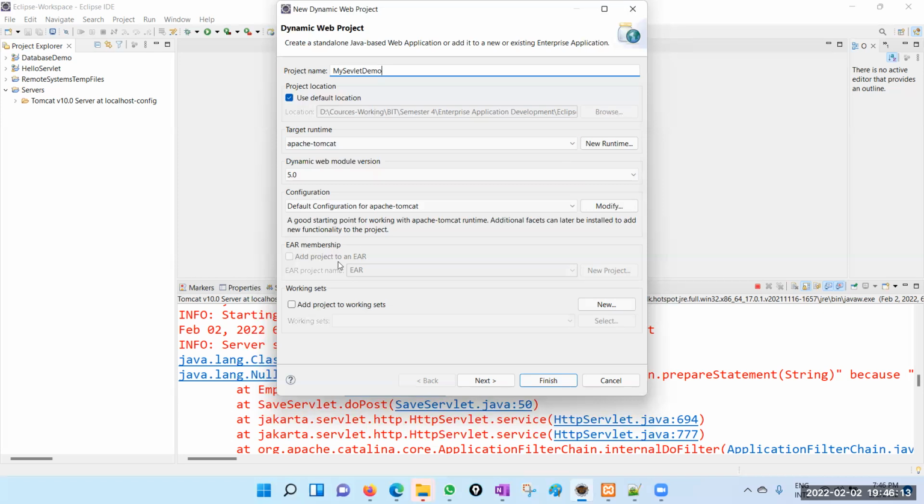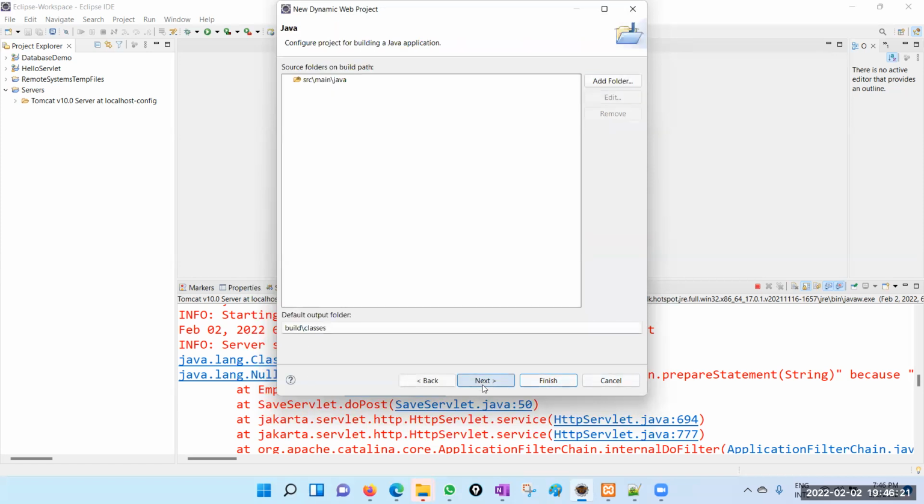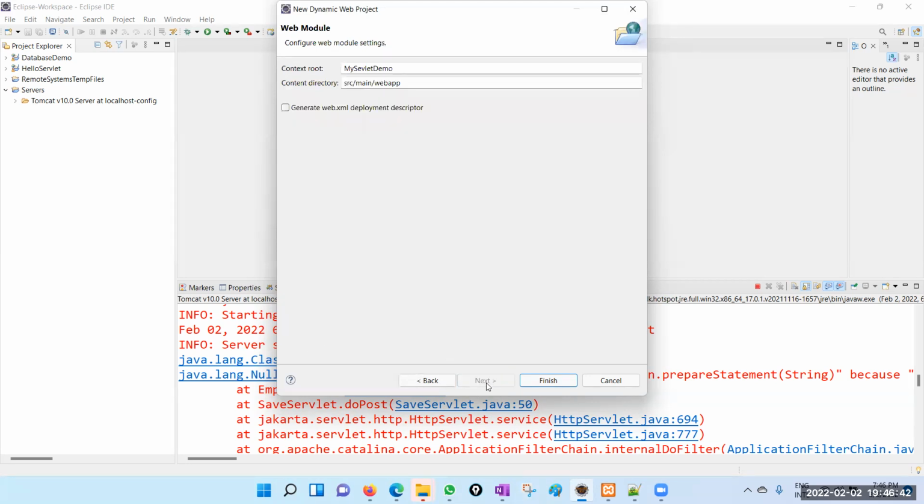Right. And if there's no configuration, that is fine. You don't have to tick these things, and you just say next. And this is going to be your source file folder. You don't have to change it. And this is where you are going to have your build files, class files. This is where your Java files, this is where your class files. You don't have to change these things. And you just say next. And it will ask what is the context root. Just take the default one. And make sure that you generate web.xml deployment descriptor is ticked.